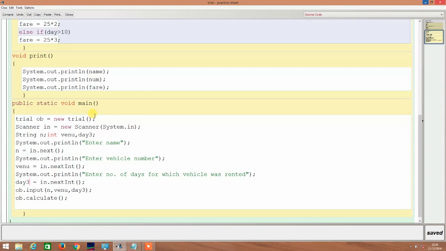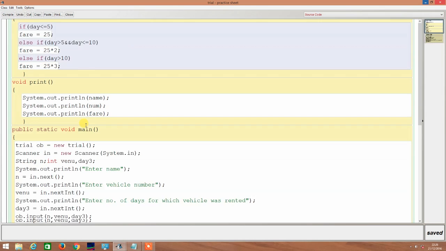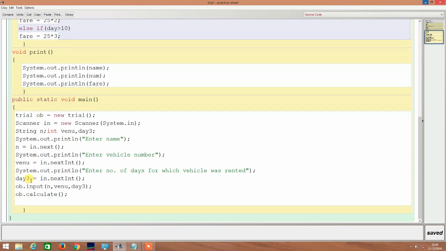Yes, when I had created the object over here, see over here, when I created the object, this constructor was automatically called. Remember that whenever we create an object, the constructor is automatically called. That's why this was automatically called, and we initialized these 4 instance variables over here: name, number, fare, day. Done. Okay, so we were here.